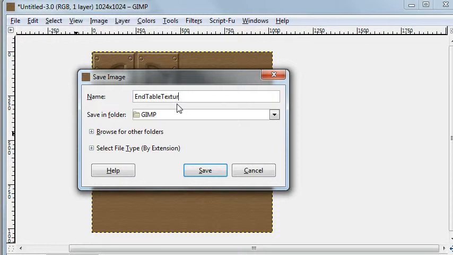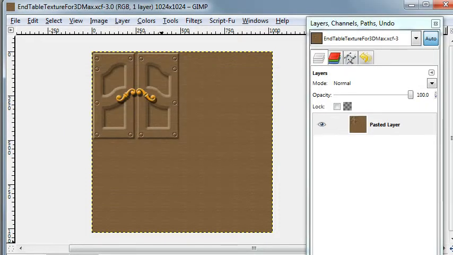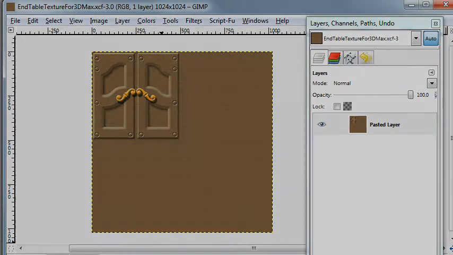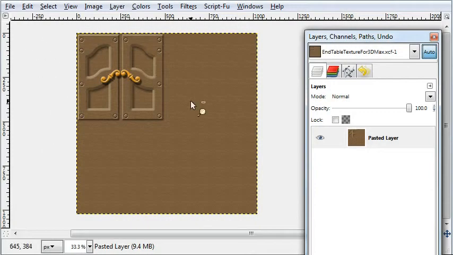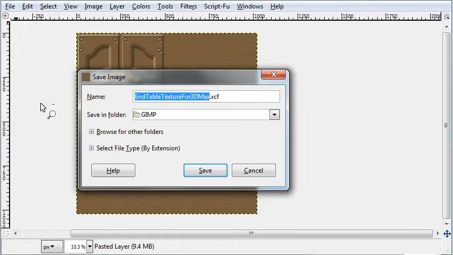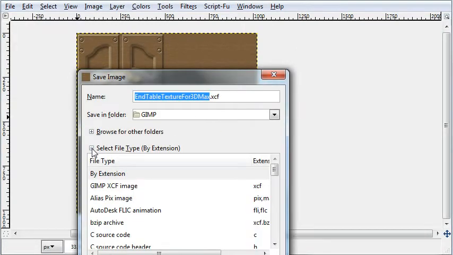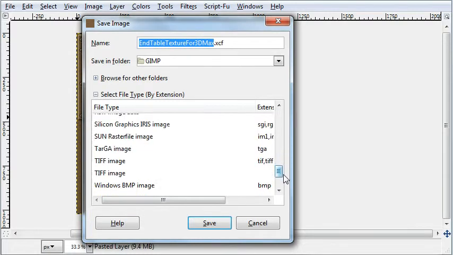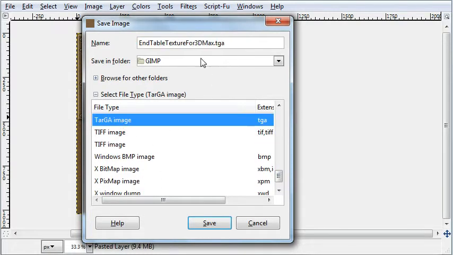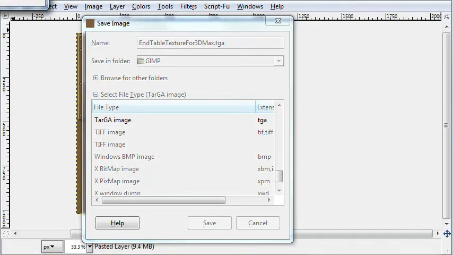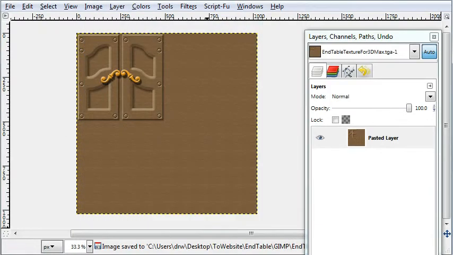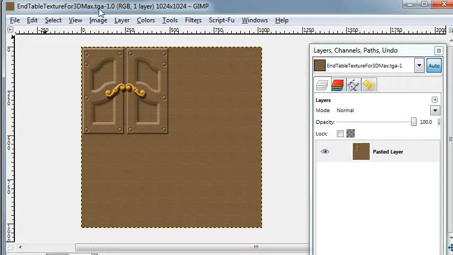And save it as, I'll pick a name, end table texture for 3D Max. We'll save this as a GIMP XCF file format, project file format, and then we'll save it again as a TGA in a sec here. Save as, and then we'll just select file type by extension and go down to TGA, and it'll have a .tga on it. And save that. That'll be the texture for your 3D model.